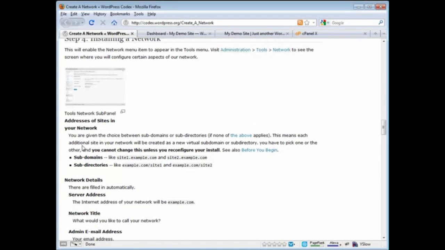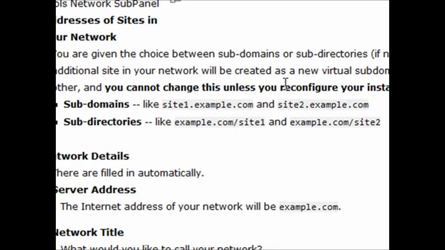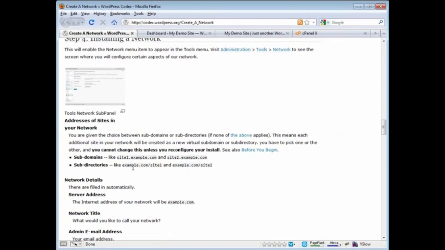So let's go ahead and, oh, and by the way, for those of you that need to be reminded, also here on the WordPress.org site under Create a Network, it gives you a little bit more of a detailed description of the difference between the subdomains and subdirectories, at least what they look like. With a subdomain, the name comes before the top level domain, and the subdirectory is pretty much just a folder, or the name comes after the top level domain. Okay, enough of that. Let's go ahead and install our WordPress network using subdomain.